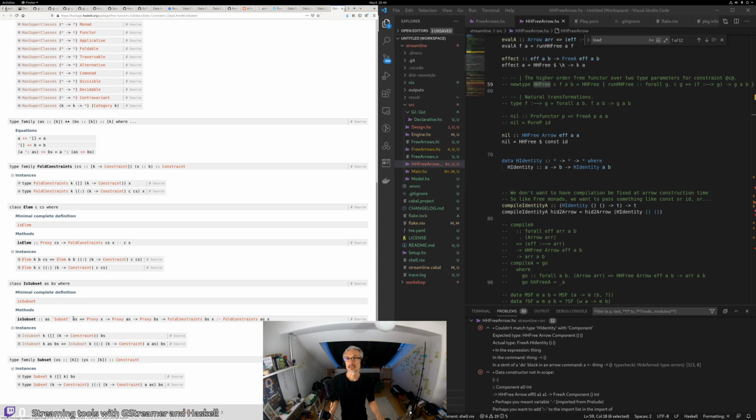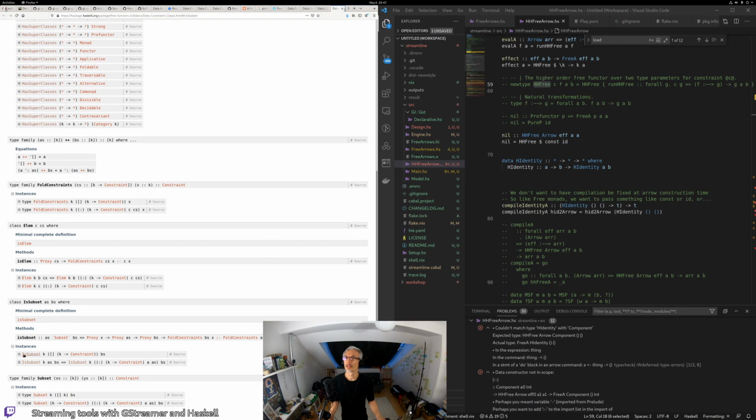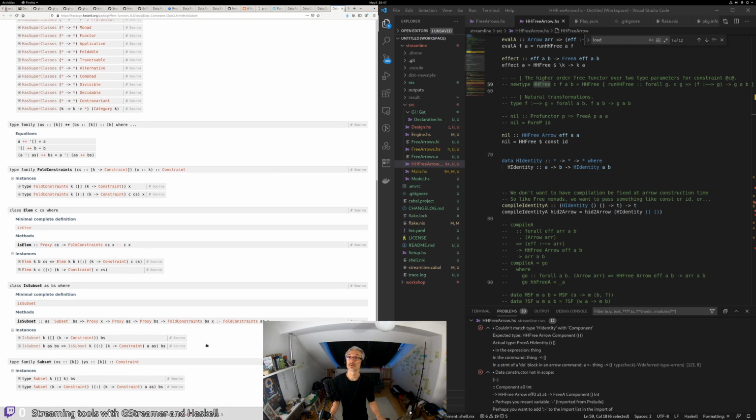So is subset requires a subset as B's. Okay. And then gives you, or has some instances for K is a subset of, what is this? Is subset K is a proxy of X. This thing is a proxy of A's. And then that's a proxy of B's. Holy moly, this is hard to read.